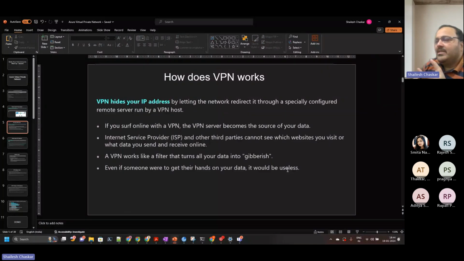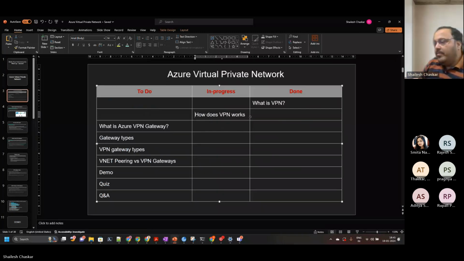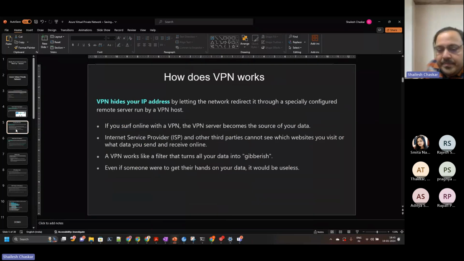I will not complicate it too much. VPN works in a simple way: it will hide your identity, where you are working from, and your IP address, and whatever data you are transferring, it will encrypt in a format such that even if the data is leaked, it will not be of any use. They cannot really read it. So this is how VPN works at a high level, and that's why, when we are trying to connect from a personal network or even a professional office network, we should always try to go for a VPN. Any questions on VPN and how it works?